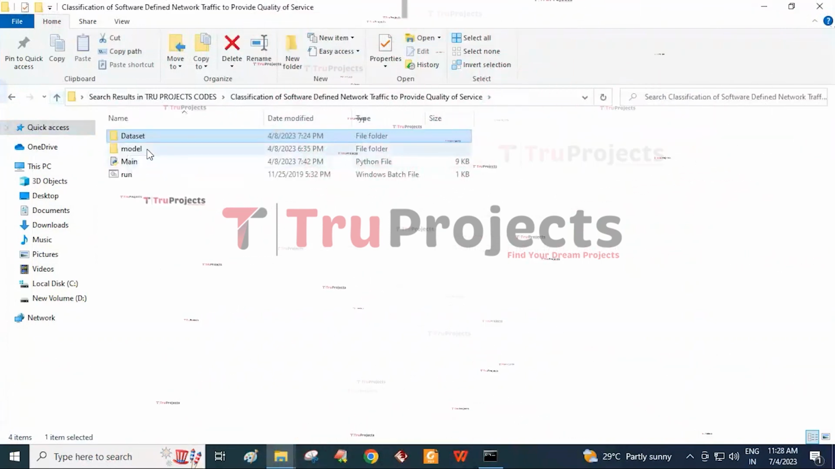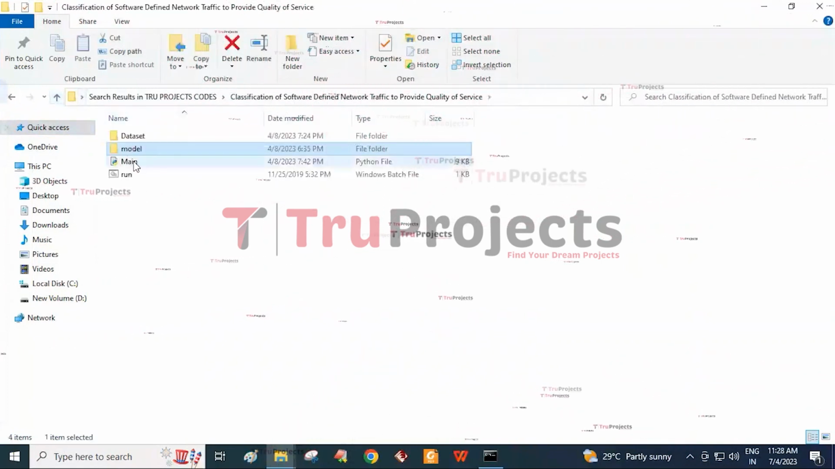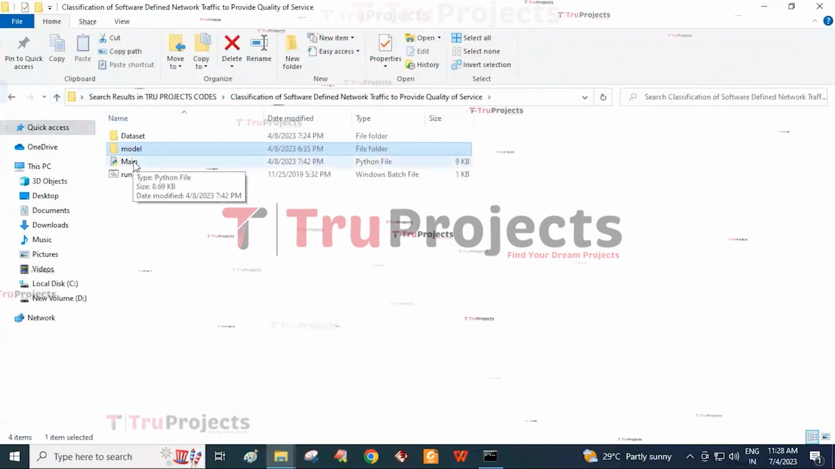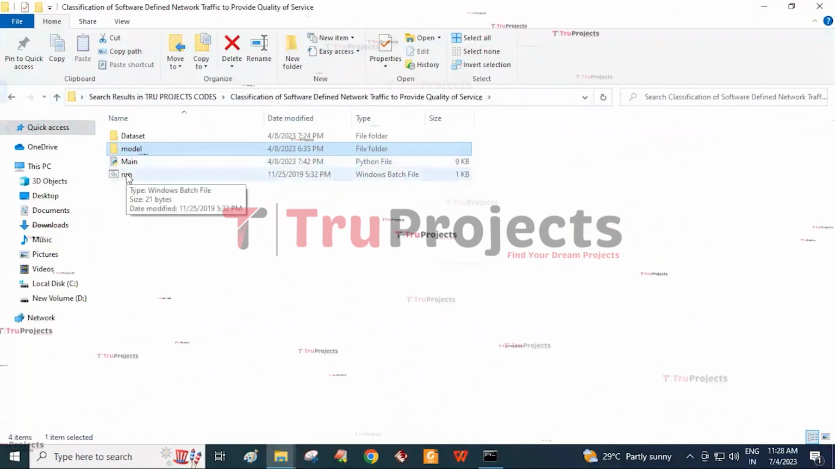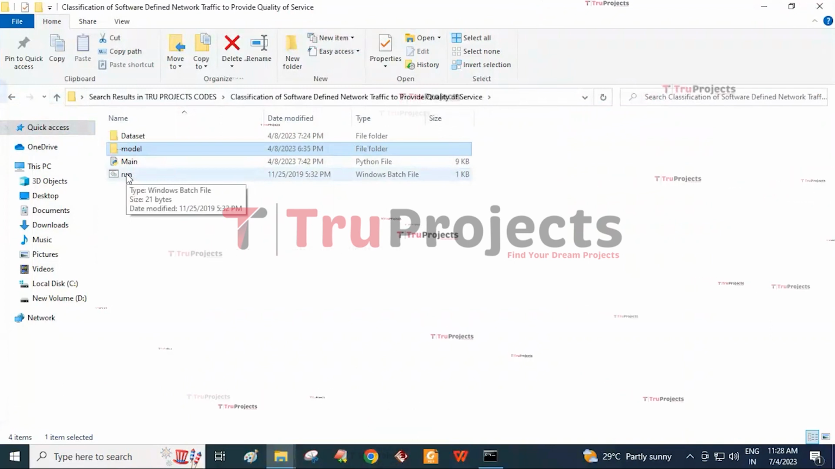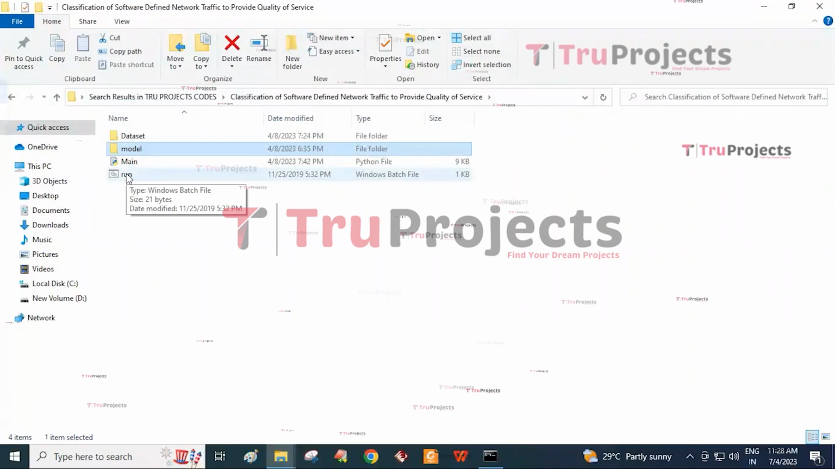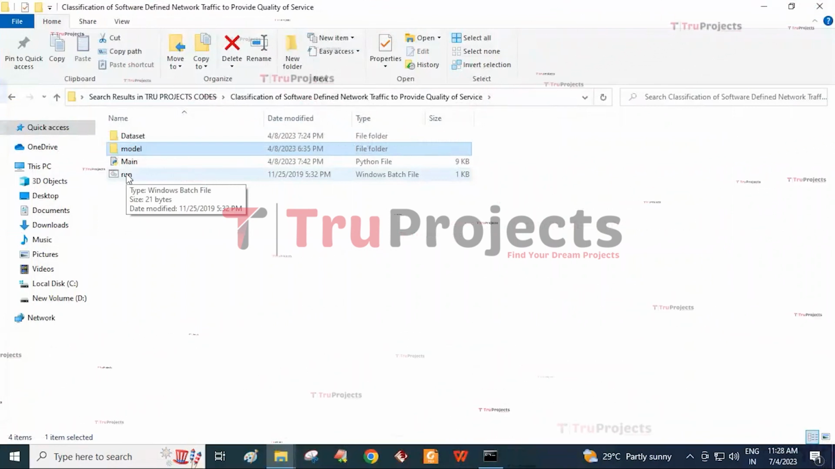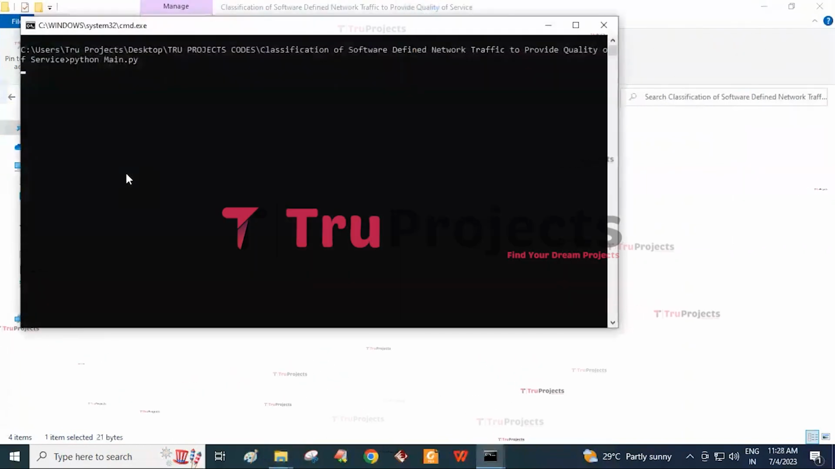And this is the model, and this is the main code file of type Python, and this is the run.bat file. Instead of executing the program in the command line interface, we created the Windows bat file to execute the project. Now to run the project, double click on the run.bat file.